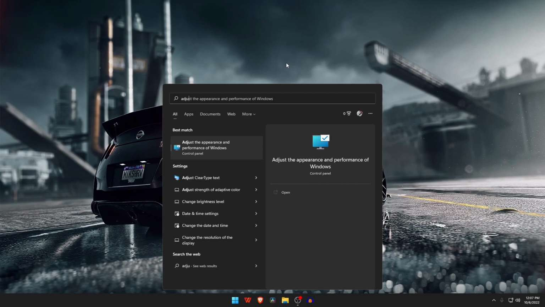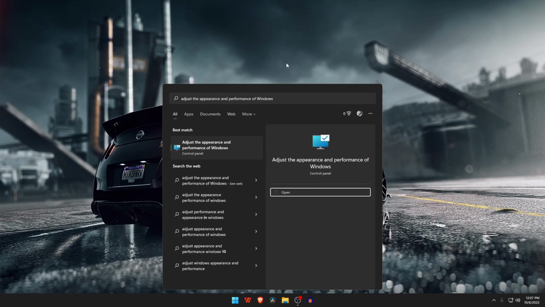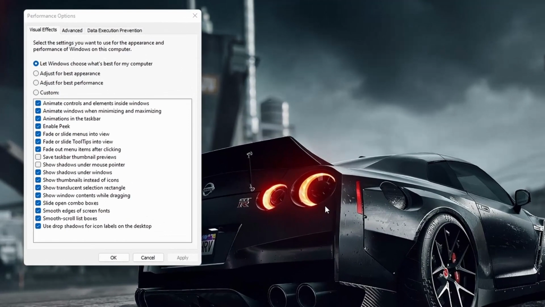Type in the search bar adjust the performance and appearance of Windows, then open the app. Here you have to select adjust for best performance and then select the apply and OK buttons.